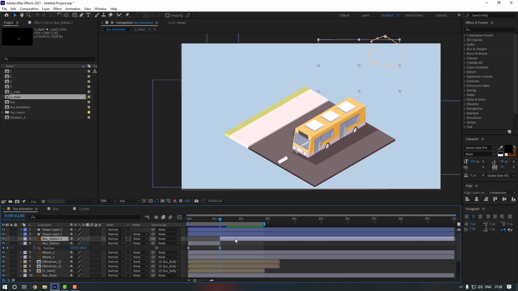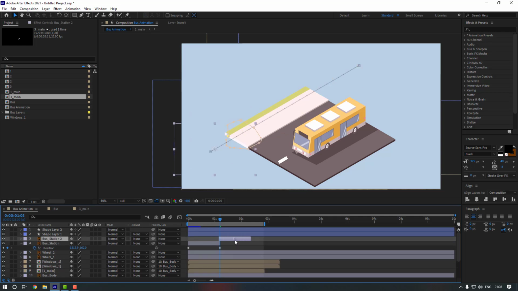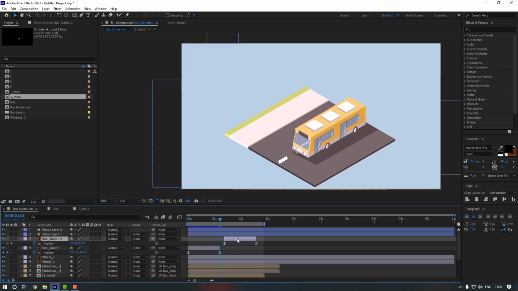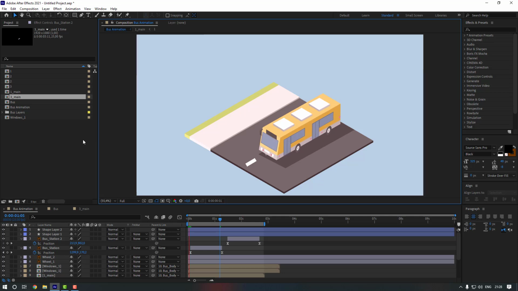split layer. Let's delete this layer and select this bus station. Let's press Ctrl D and move it to the right. Let's press U so we can see the keyframes. And move this one to the right as well, like this. Let's see it.